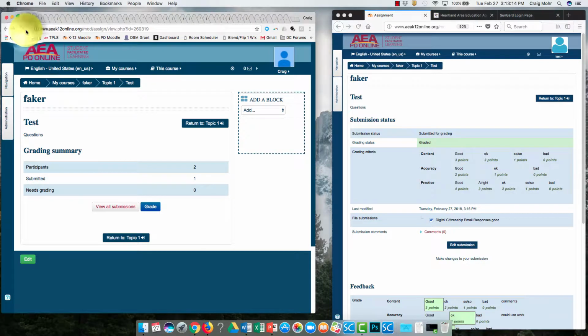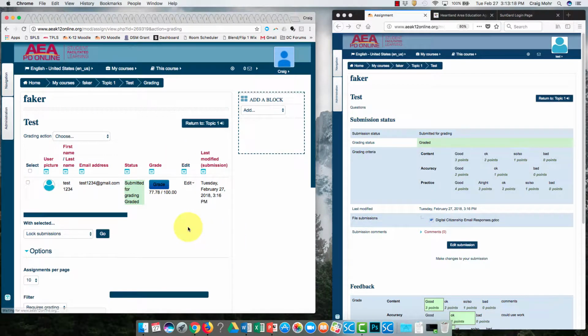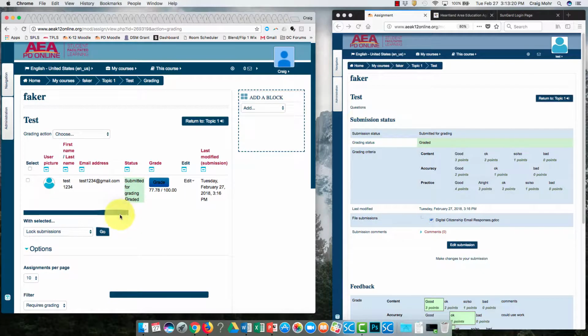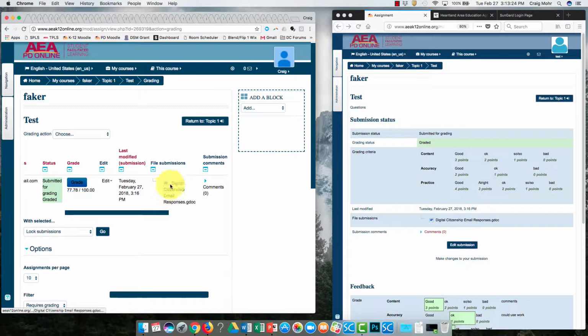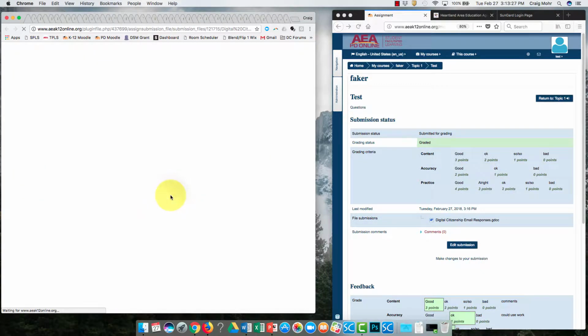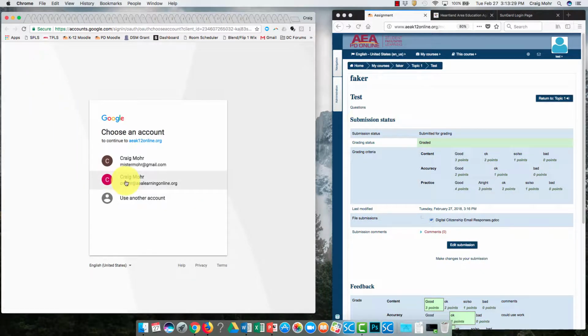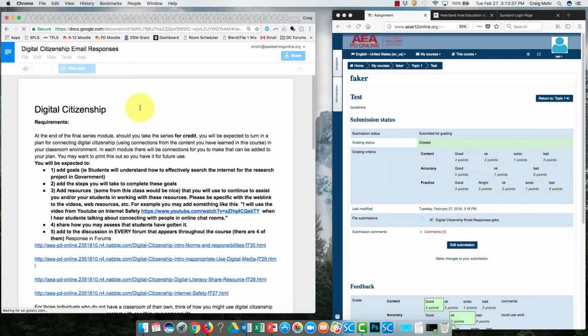On the grading end, so over here will be the grading end. If we view all submissions, you'll see right here, this was the Google Doc that I uploaded. I click on it again. I'm going to go into a different account so that I don't have the same account that I put on this one. I'm in view only. So a static version of that was taken.